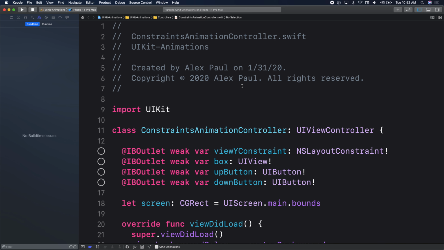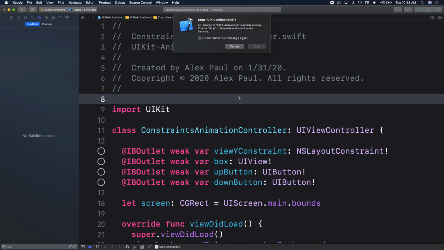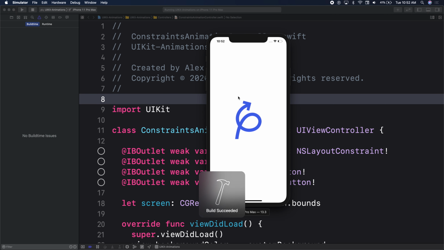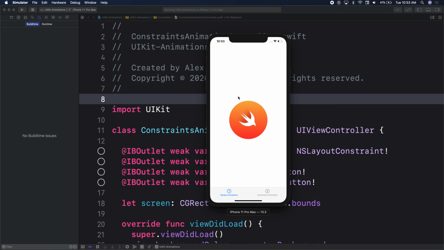So continuing on our existing app, if we run our app, let's see the state of it. Currently we have two tabs. The first tab has simple animations. Second tab has constraints animations. I move some object up using constraints. I move the object back down using constraints. So we'll go ahead and add in a third tab to deal with transition animations.